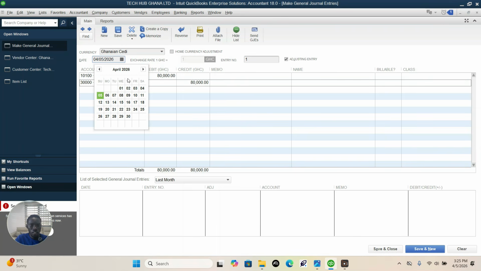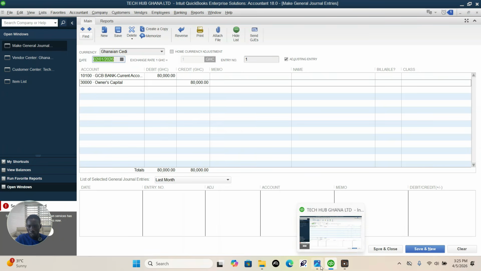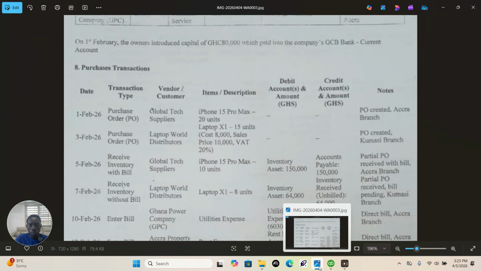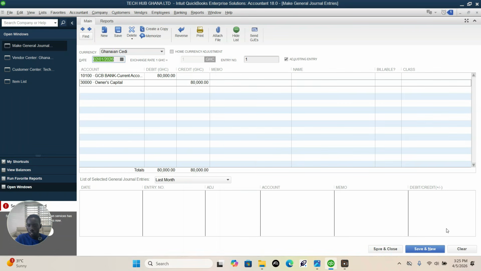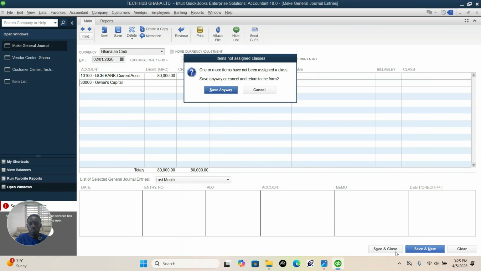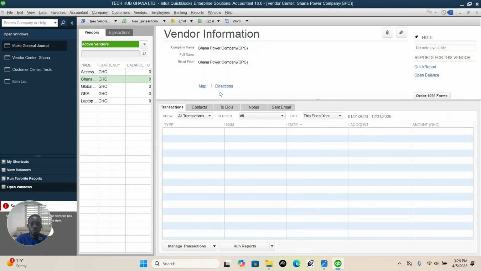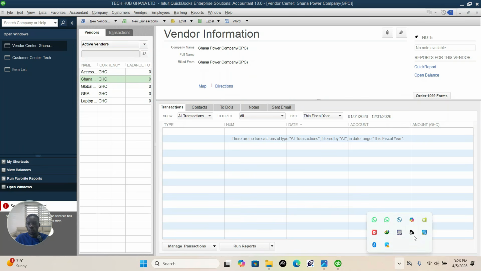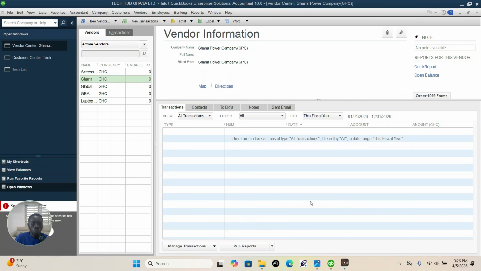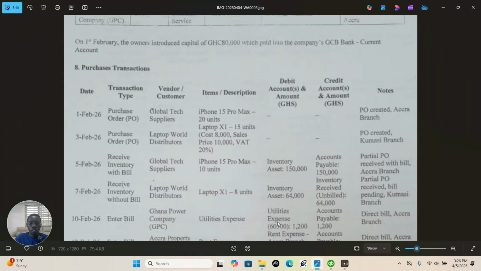So let's check the date. The date is 1st February. Yes, it's 1st February. Once you are done with that entry, you click save and close. We don't assign it to anyone, it's the company's capital. All right. So we need to go for the next transaction.